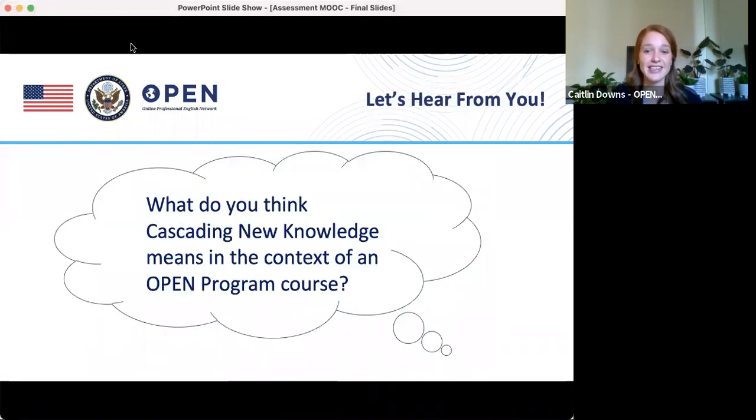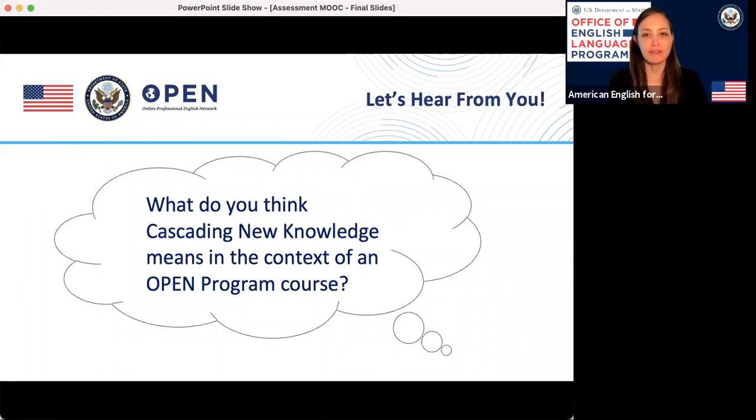What do you think cascading new knowledge means in the context of an open program course? Yeah, what do you think, everybody? What do you think this term or this phrase is referring to? Cascading new knowledge. Maybe you're already familiar with this phrase, or maybe it's new for you. And maybe what would you think in terms of this open program course in general? So let's see. How can we cascade new knowledge, or what does cascading new knowledge mean?